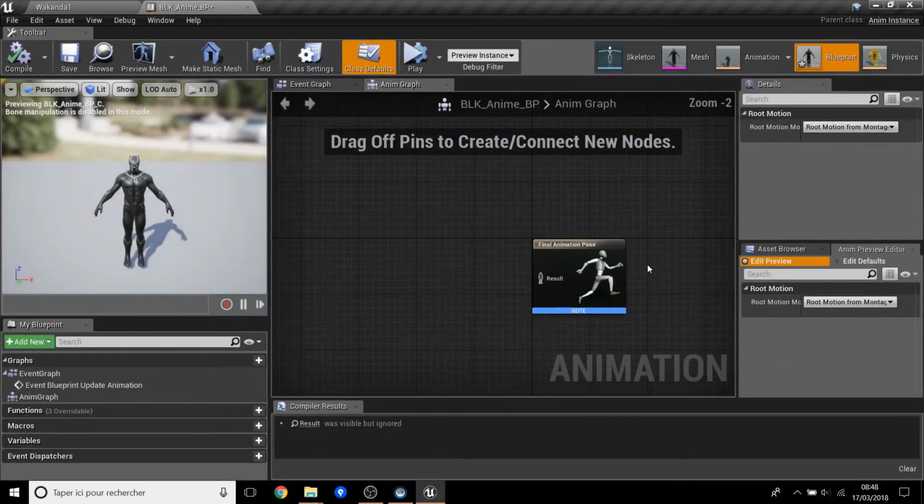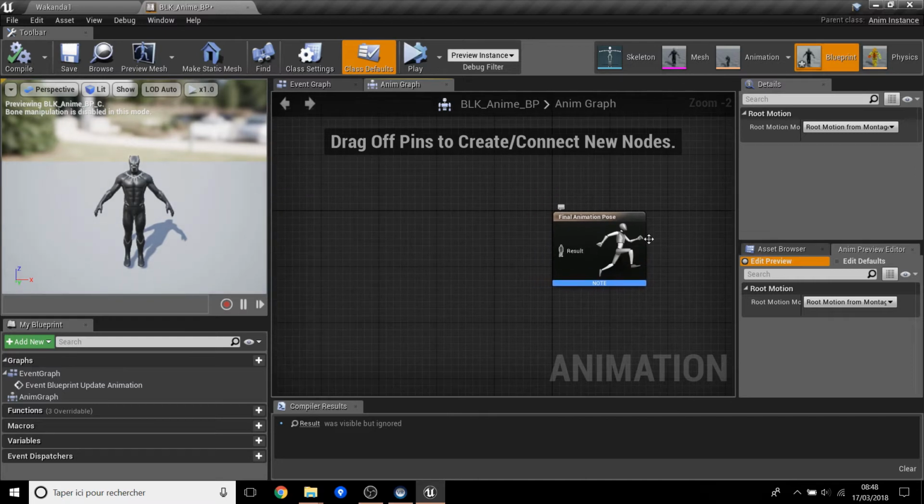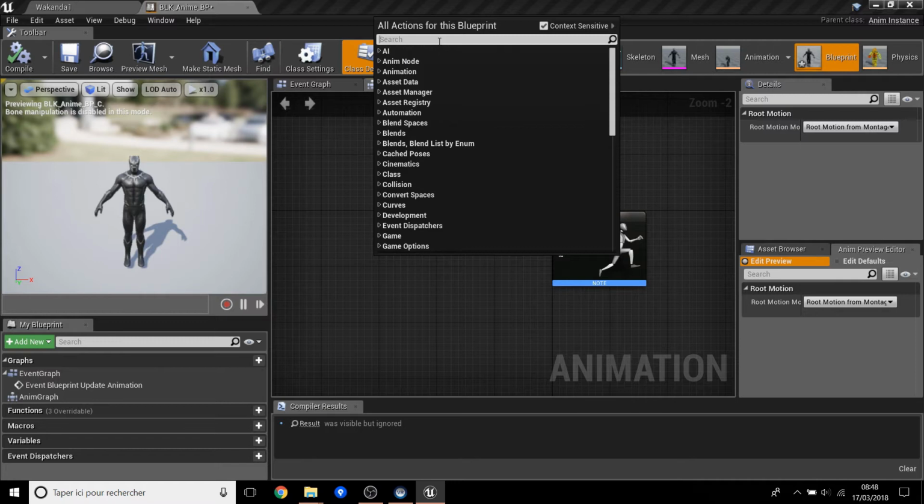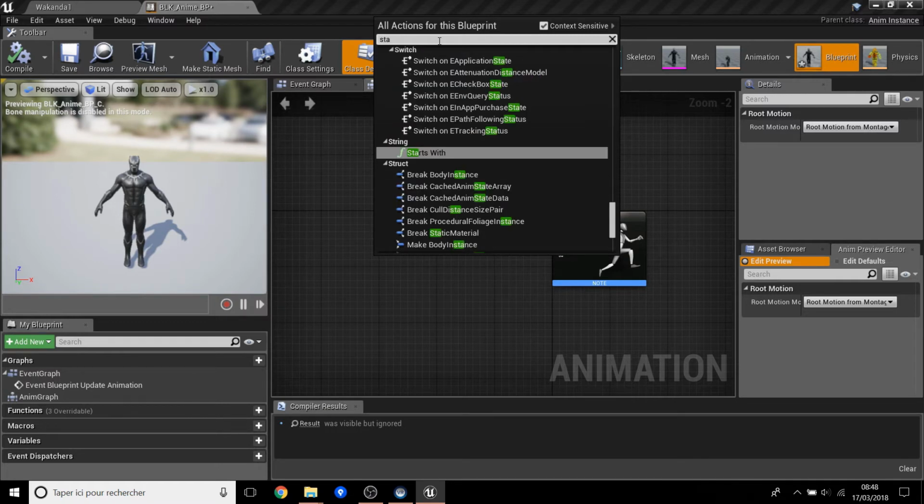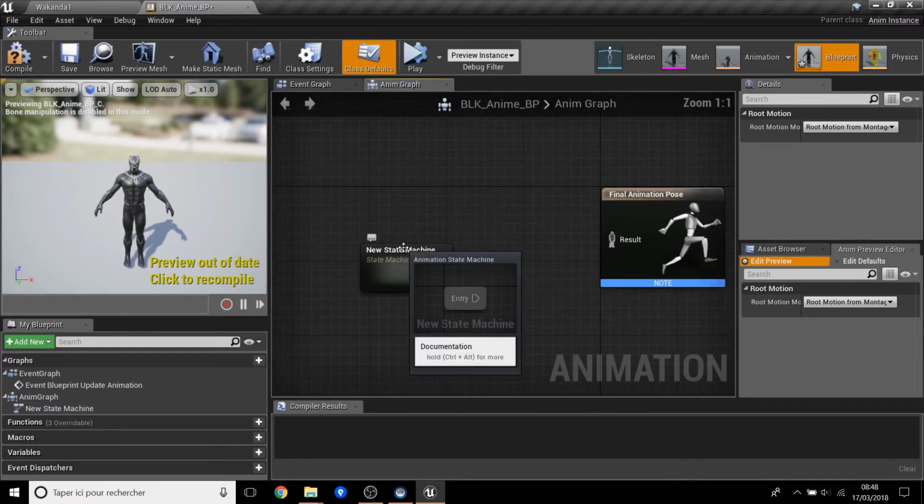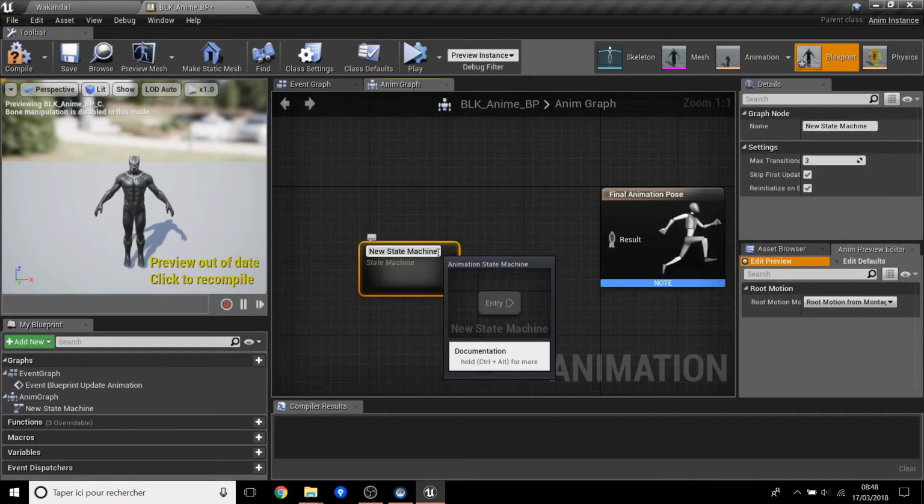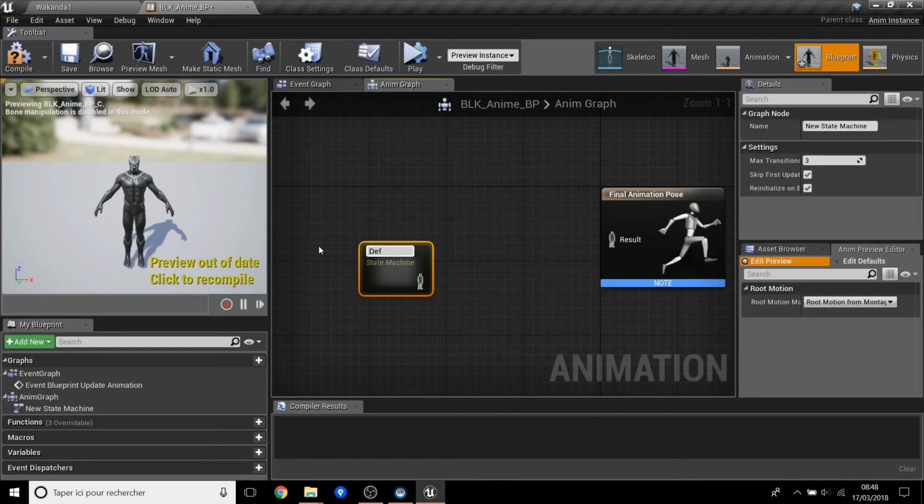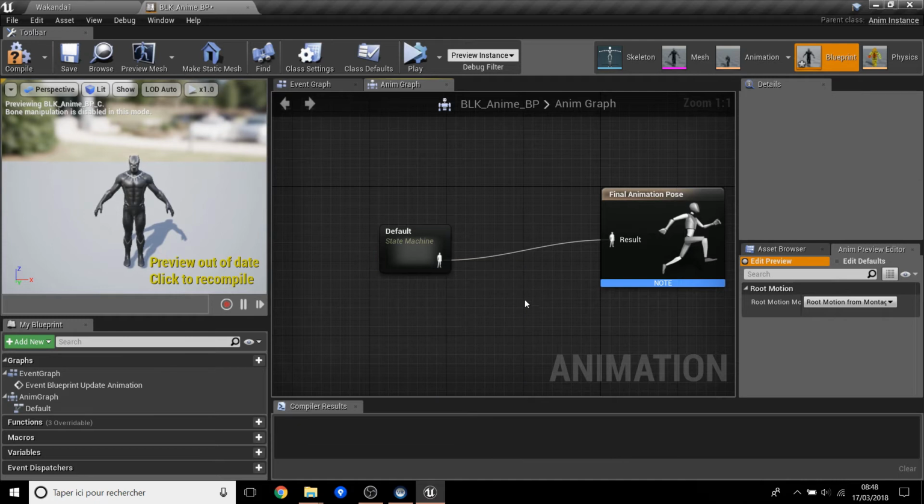Here, the first thing we have is the final animation pose. So the first thing we do, we have to create a state machine. Add a new state machine, and we will call this default, and we'll link this to the final animation pose.